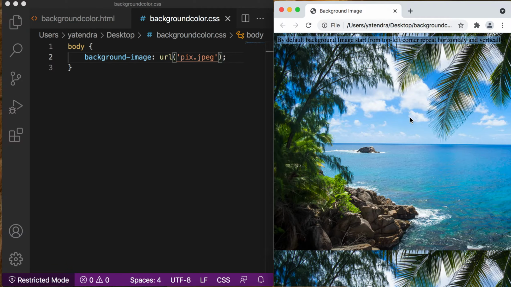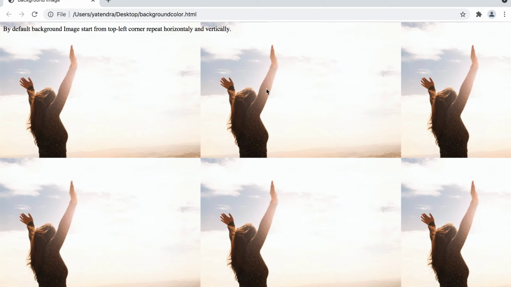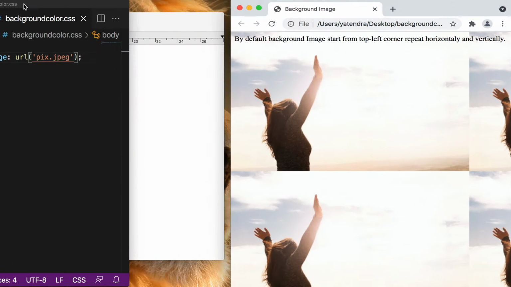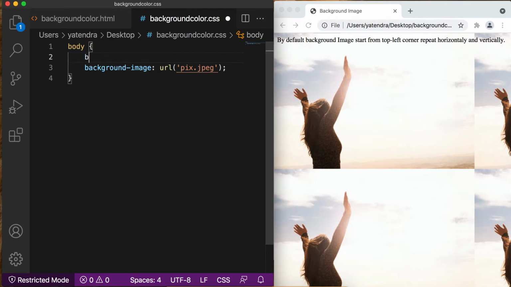Save this, go to the browser, refresh. You can see this image also starts from the top and also repeats, but this has a light color, so my fonts or my text is properly visible here. So this is the general practice. And also one standard practice is to always set the background color as well.